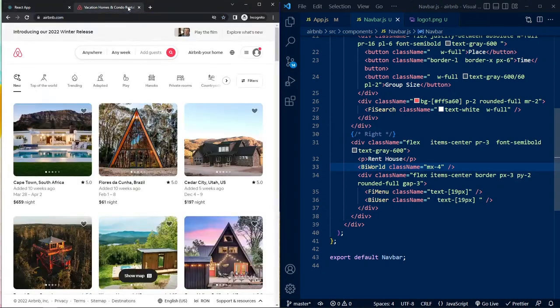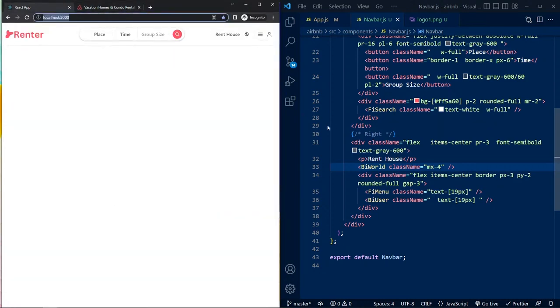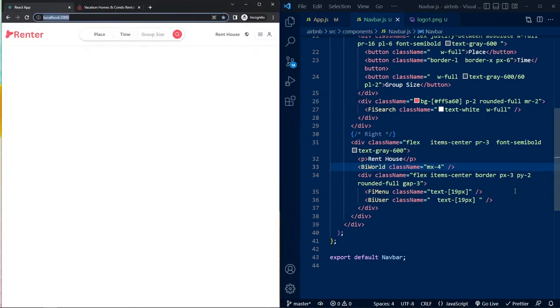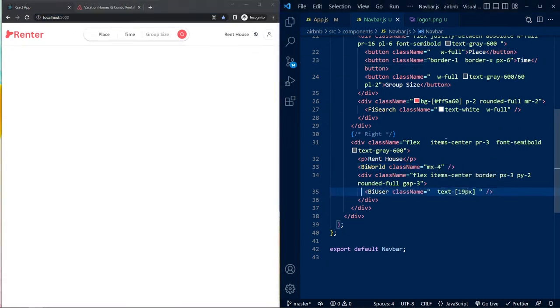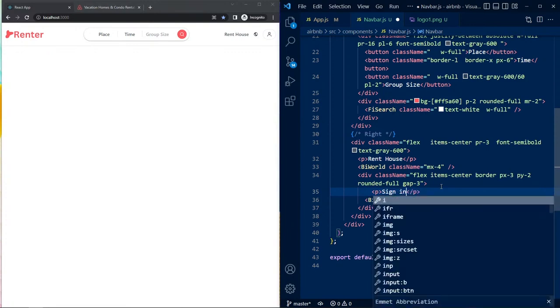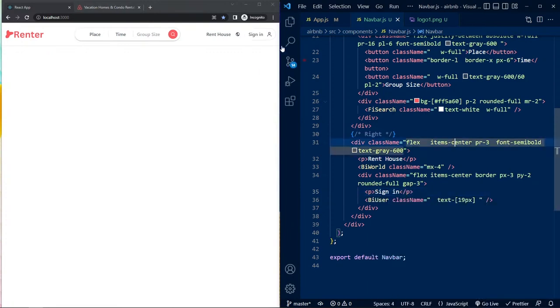Okay, have the rent house. Cool. Rent house, let's make this bigger as well. And I have a nicer idea. I don't like this FY menu right here, so I'll have it like this, and I'll say sign in. So I'll have a paragraph that says sign in. Save. Something like this. I like this better. Okay, sign in, looks nice.